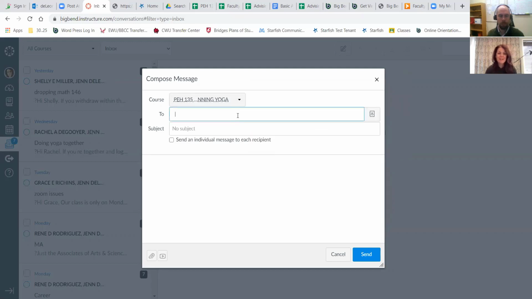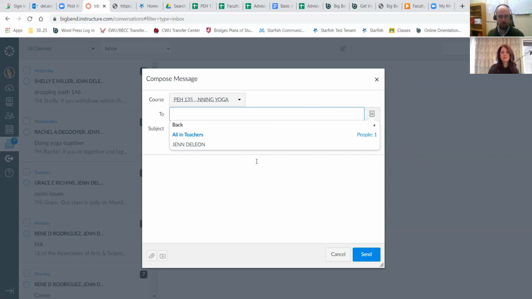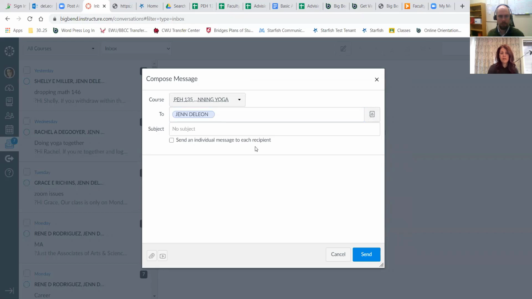If you know the name, you can start typing their name in, or you can come all the way to the right here with the little address book and click on that. And then you can start to search either by teachers or students, and you can find their name there. Please do put in a subject, just like any other email that you're using. It's going to help whoever you're messaging know what the message is about.